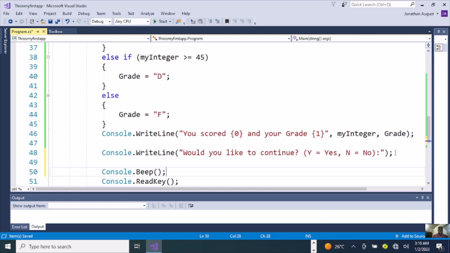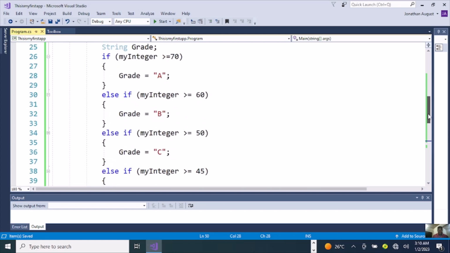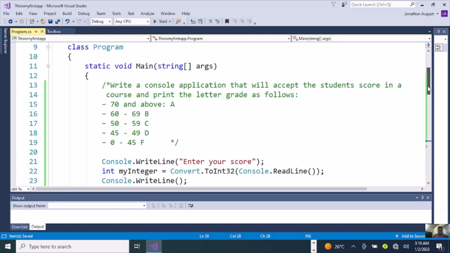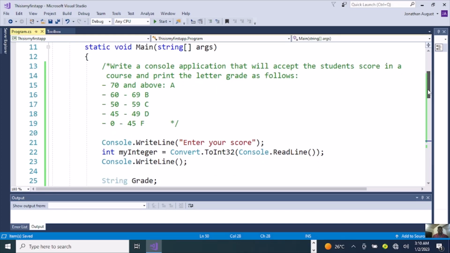So before I run this application, I want it to accept one score, then accept another score. So we are going to do a do loop in this application. Let's first of all go ahead and run the application first. To run this application, we're going to click Start.